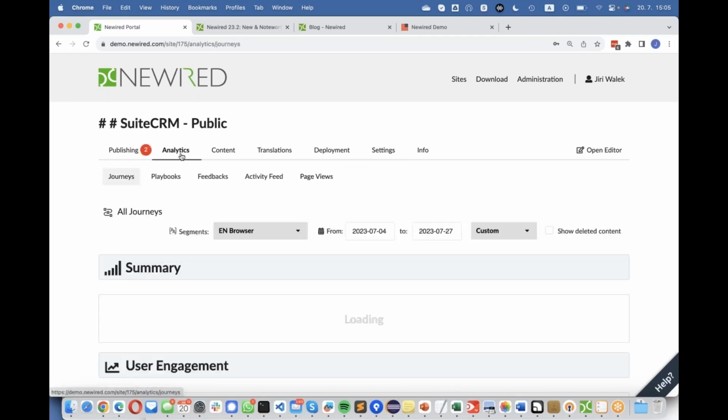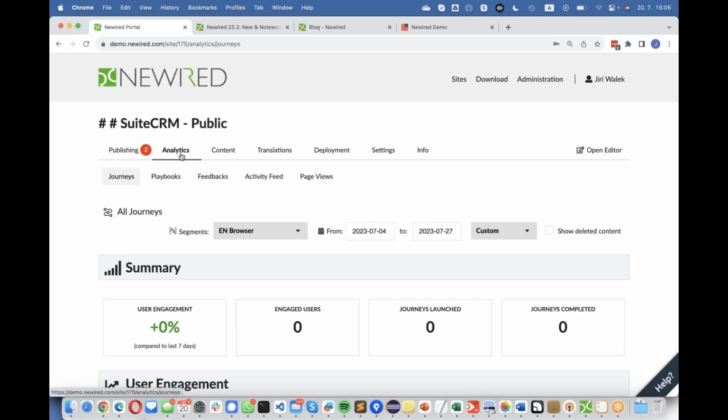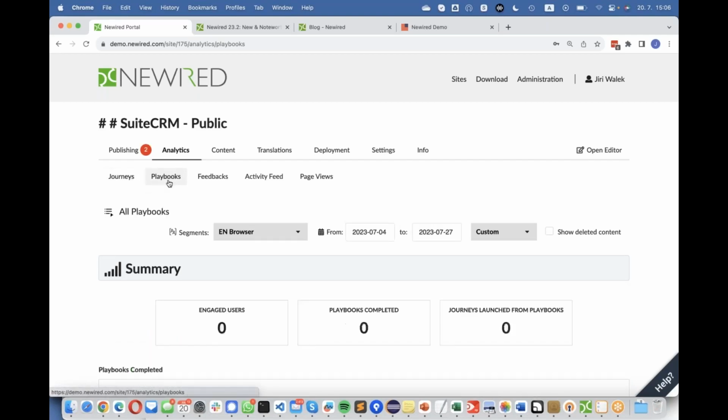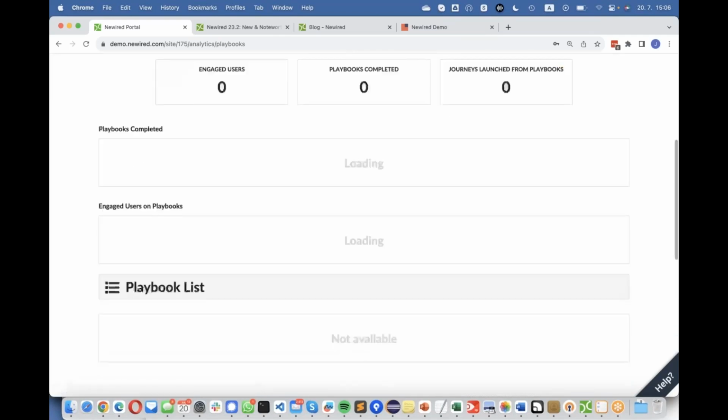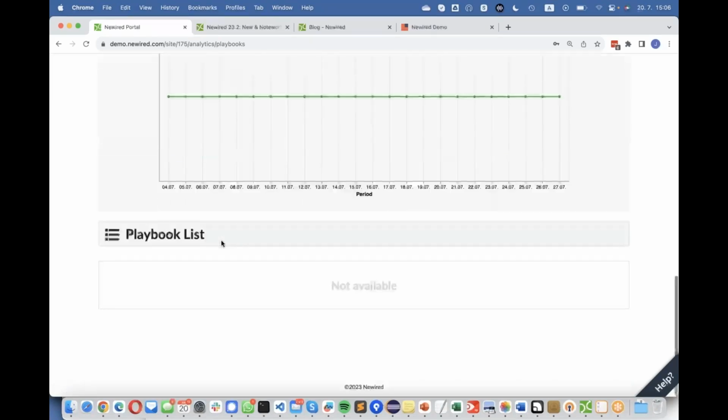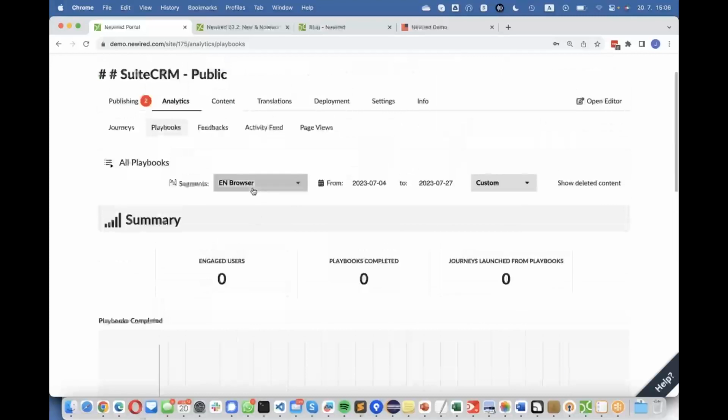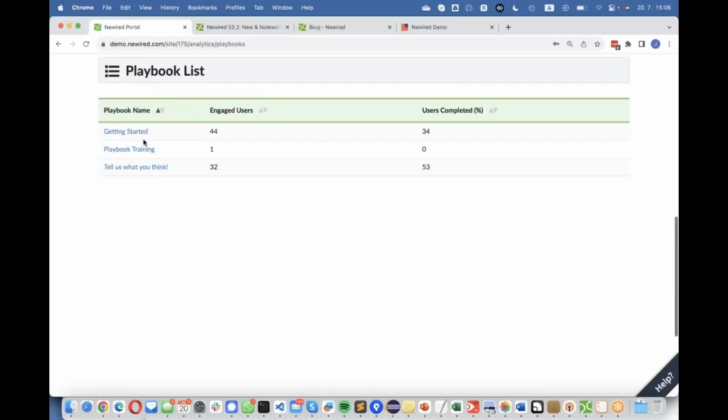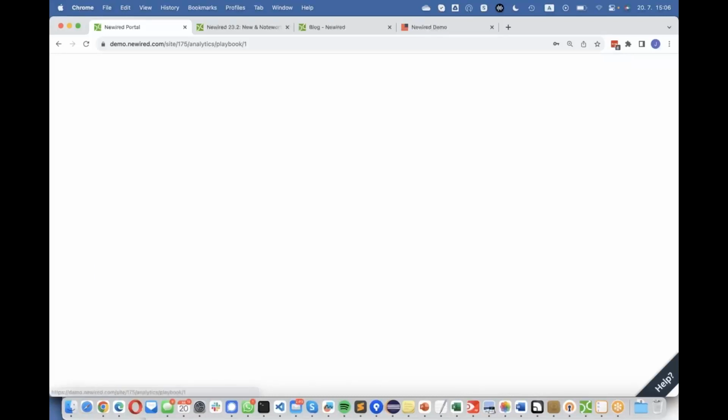So for many years, we have been collecting some analytics, mostly related to the use of Newired artifacts, such as journeys or playbooks. What does it really mean? If I go to the playbooks area, we can check, let's say, what playbooks exist. Let me just go here for all. So I can go to the getting started playbook.